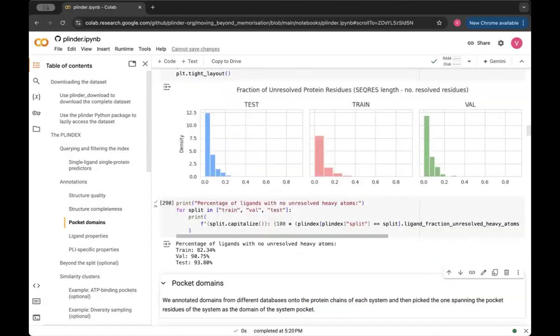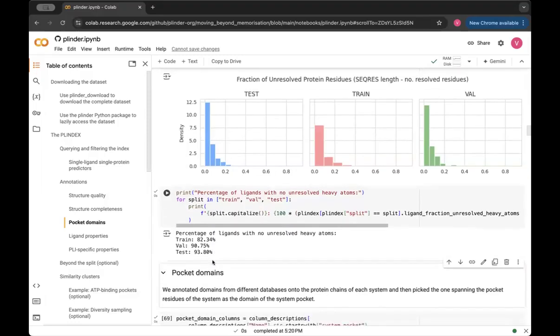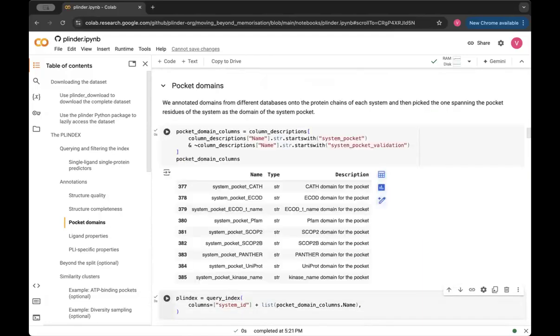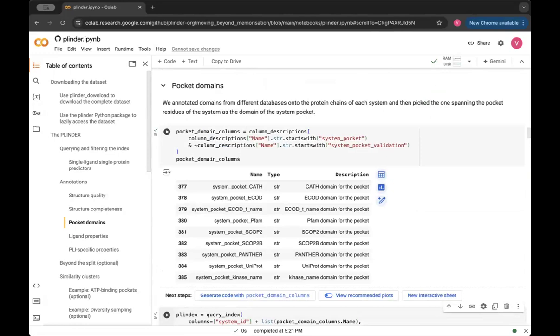So we can look at the percentages for the ligands as well. Ligands are mostly resolved. The test is not 100% here. This is not a bug. It's because we allow some of the covalent ligands to also be in the test set if they are of high resolution, because we have some of the leaving groups, and therefore the number of atoms that are resolved ends up being slightly smaller than the ligand that was added as an input because of a reaction that happens by covalent addition.